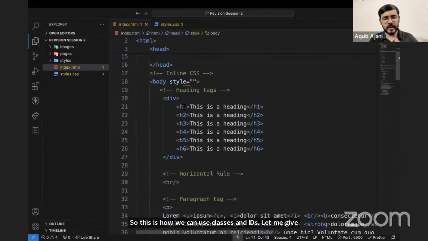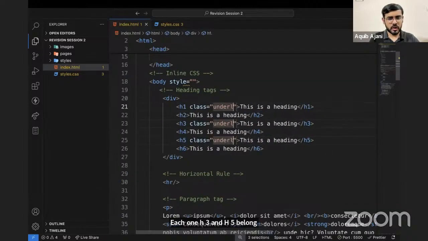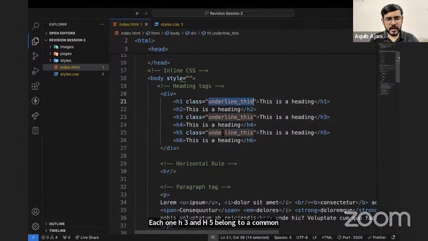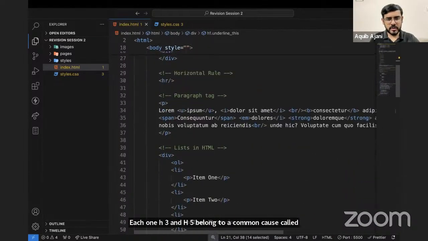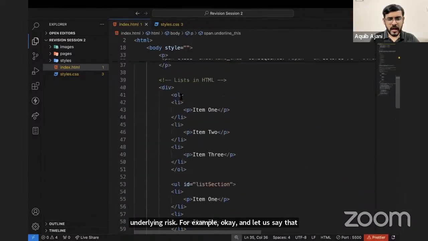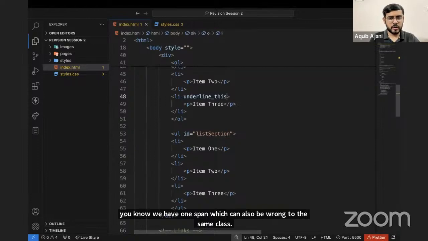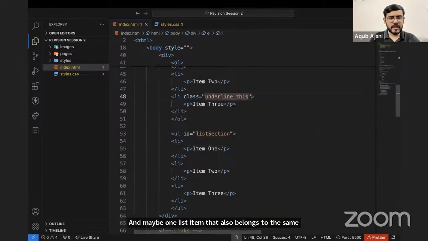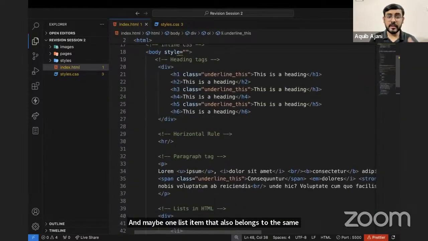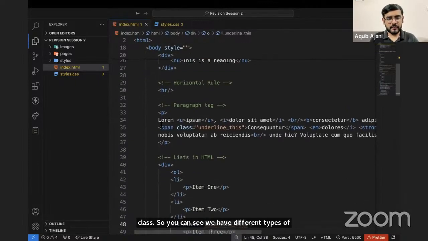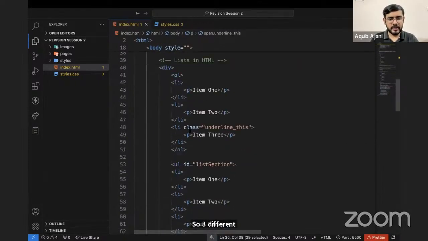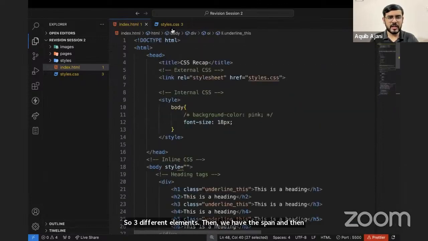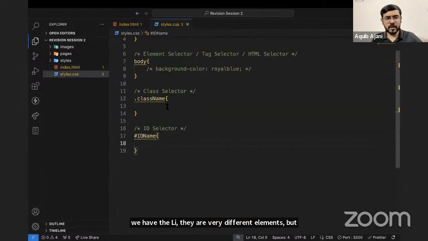Let me give you a quick example. Let us say that H1, H3, and H5 belong to a common class called underline-this, for example. And let us say that we have one span which can also belong to the same class and maybe one list item that also belongs to the same class. So you can see we have different types of elements: three different headings, then the span and then the li. They are very different elements, but still they can have a common class.